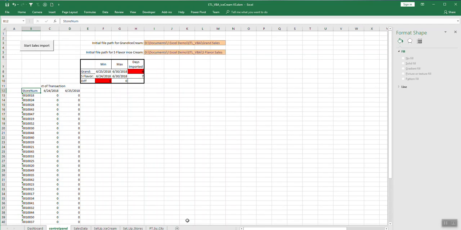There's a good chance that something might happen to the data feed at least a couple of times a year. So you'll see how that will work in a second. Let's start with the import right now.